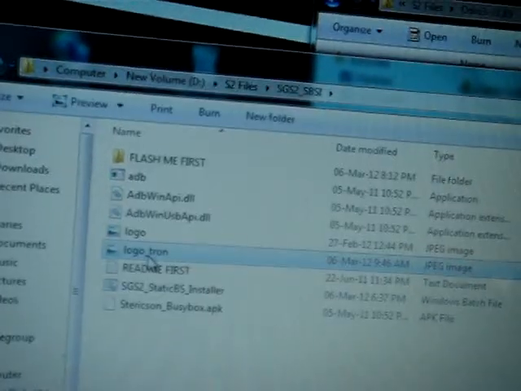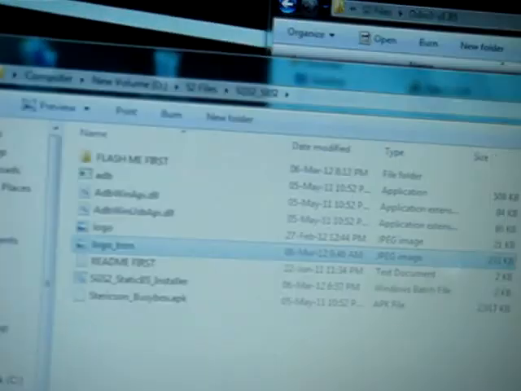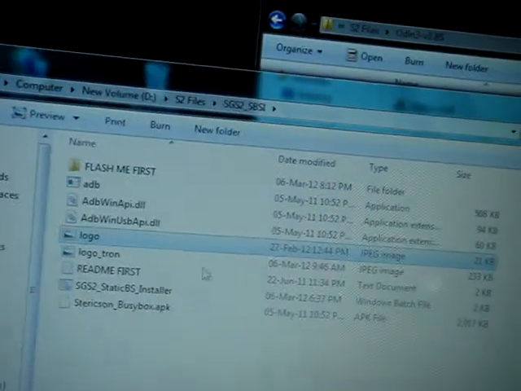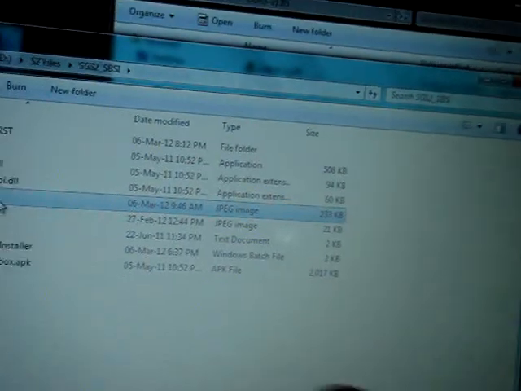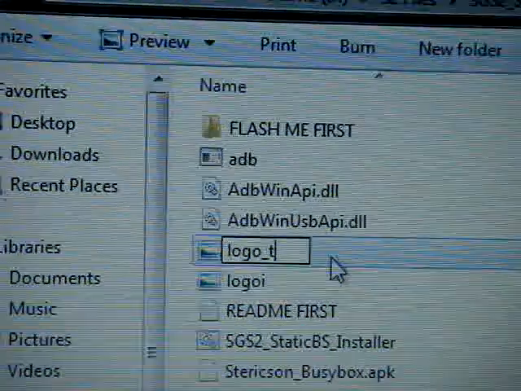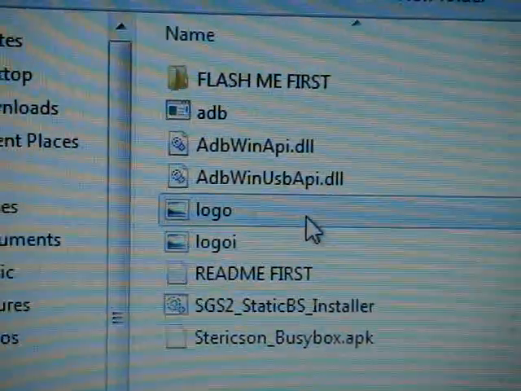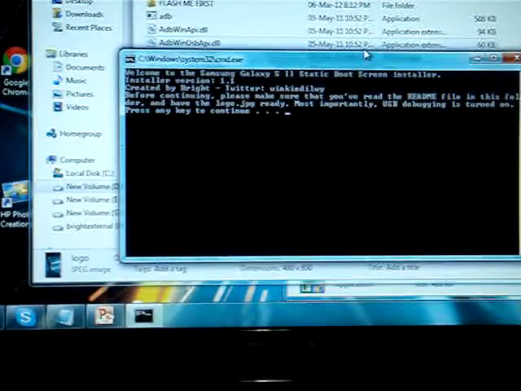So now I'm going to flash this Logotron, which I've done earlier. I'm going to remove this logo just to change it to something different. So remember, if you want to do one, it must be in JPEG format, and the file must be named logo just like that. So now I'm going to bring up this command prompt, the application I've just launched.